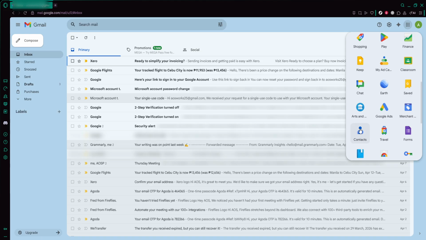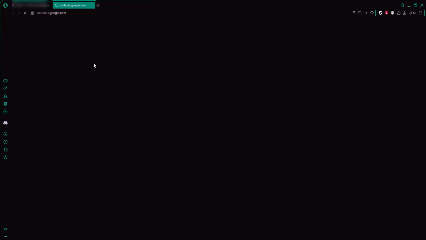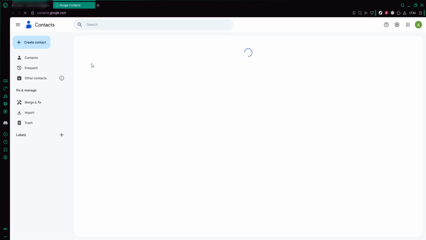Now you're in Google Contacts, which is where all the people you've emailed or saved are stored. To turn a set of contacts into a group, we're going to use something called labels. Labels are essentially groups or categories that you can assign to specific contacts.